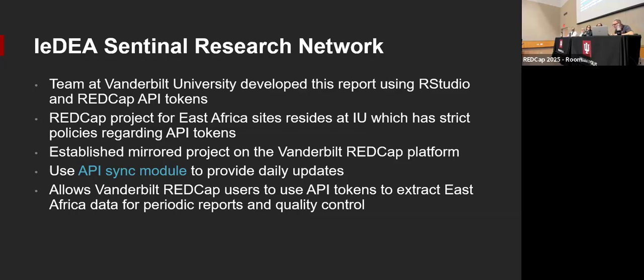There's a question in the chat: how does the API sync module handle data deletion? Because it's sending all the data every day, if a record has been deleted from the IU project, that record will no longer be submitted, and so it won't exist in the Vanderbilt REDCap project either.